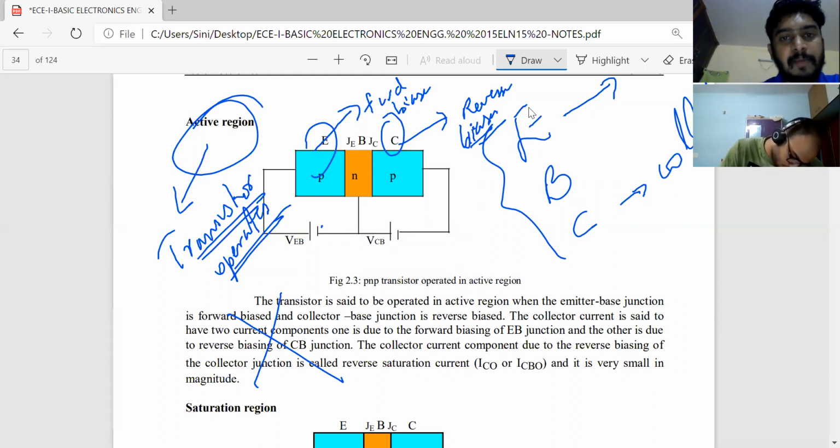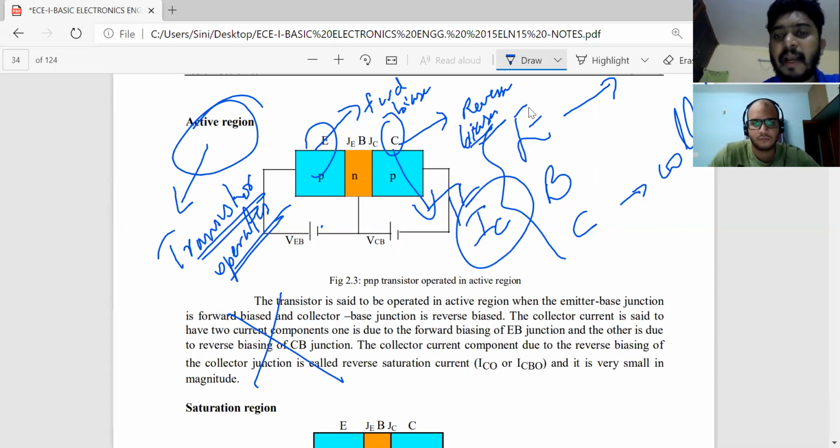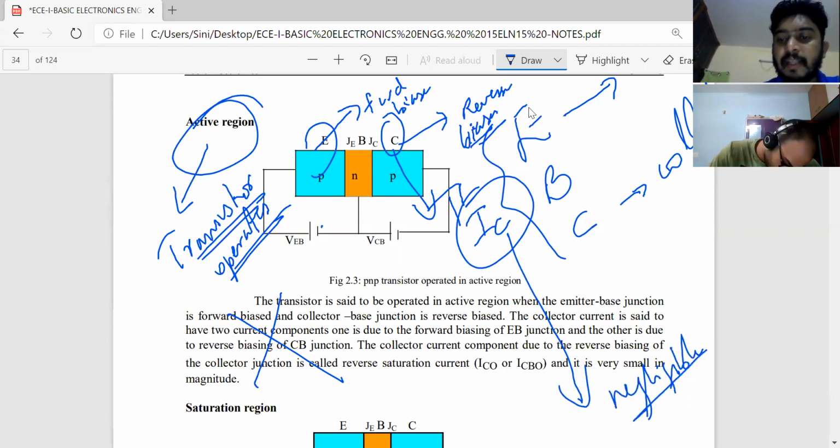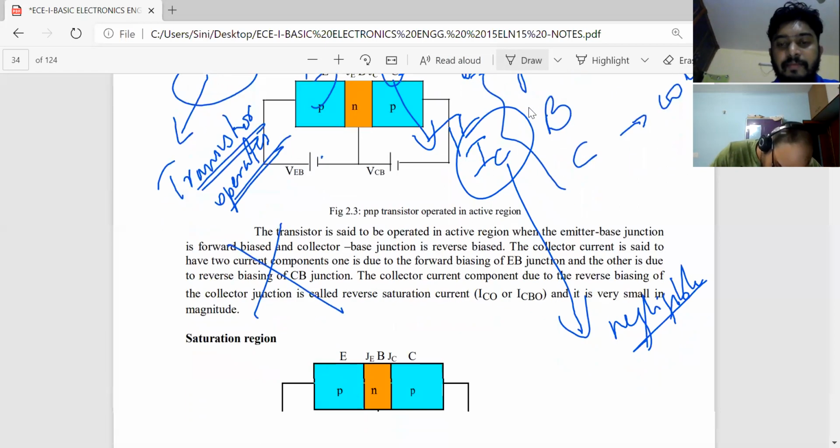C is in reverse bias in the sense there won't be any collector current. Collector current is IC, negligible IC. You can write here, negligible collector current IC. So if you write these things, you'll get full marks in this active region.